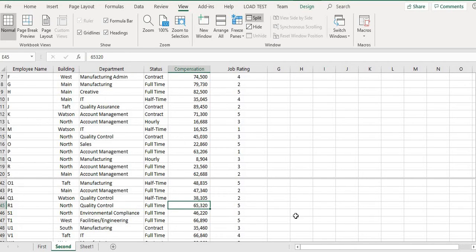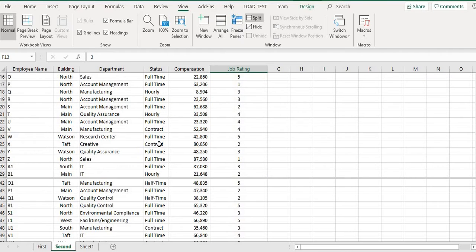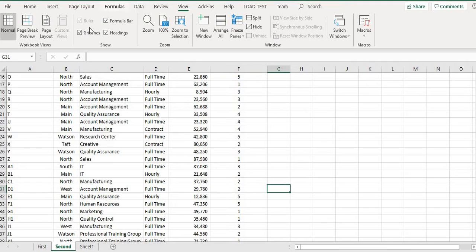So this split is very useful when there is a large chunk of data and I want to split it, like you do in pages. If you want to remove it, you just go and click again, and it will be removed. This is the horizontal split. You can do a vertical split also if you like.